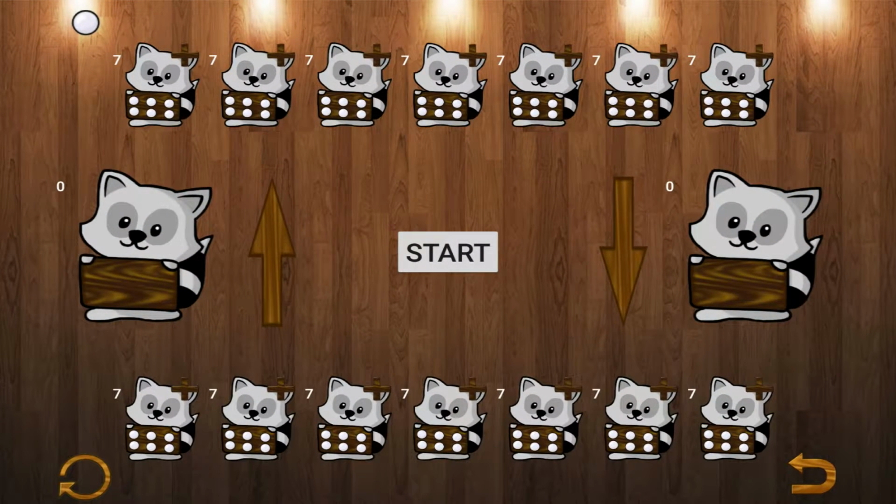Our game starts off by distributing all 98 shells equally across the 14 trays on the board. Players' stores are represented by a significantly larger tray on either side and start empty.